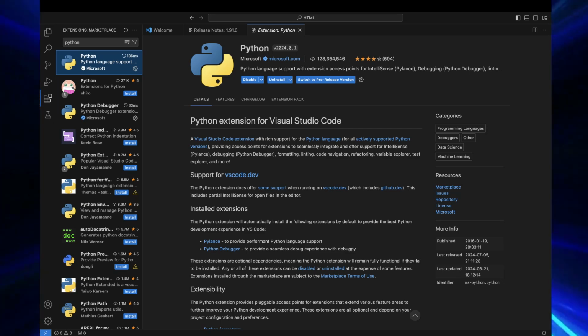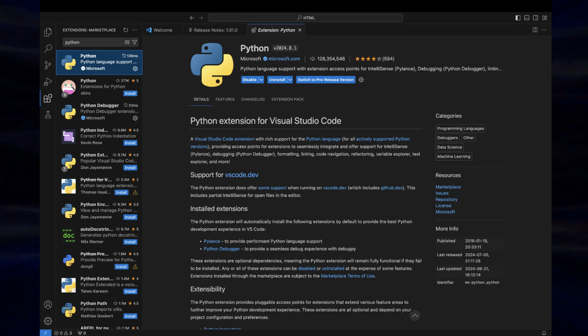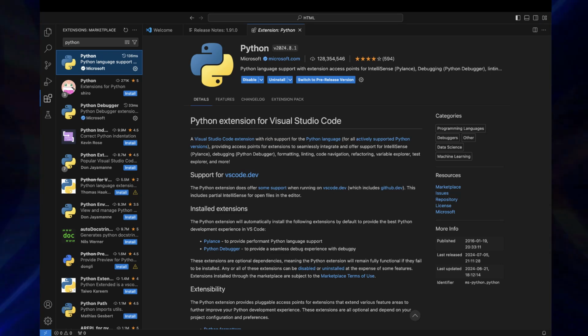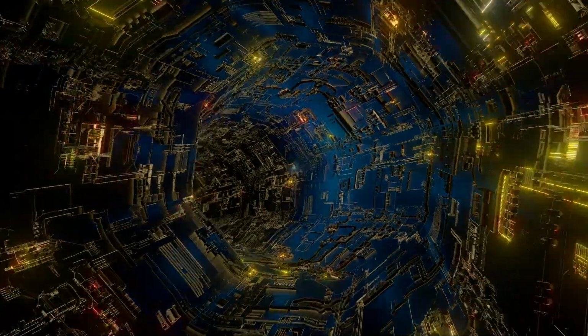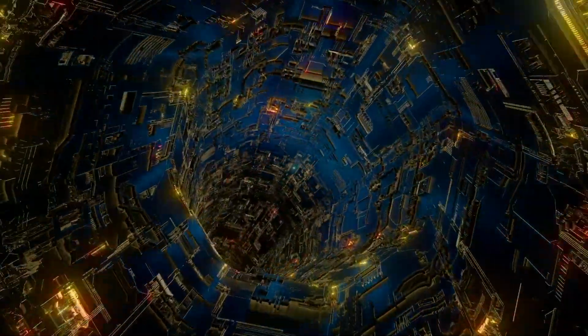Click Install. Once the extension is installed, you'll need to select your Python interpreter. Click on the Python version displayed in the bottom left corner of the window and select the interpreter you want to use. If you have multiple versions of Python installed, make sure to select the correct one.